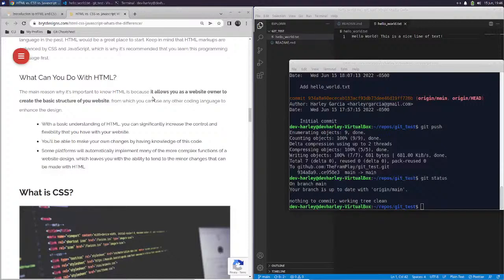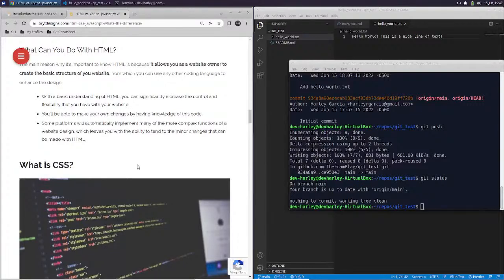Okay, what can you do with HTML? With a basic understanding of HTML, you significantly increase the control and flexibility that you have with your website. You'll be able to make your own changes by having the knowledge of this code. Some platforms will automatically implement many of the more complex functions of a website design, which leaves you with the ability to tend to the minor changes that can be made with HTML.